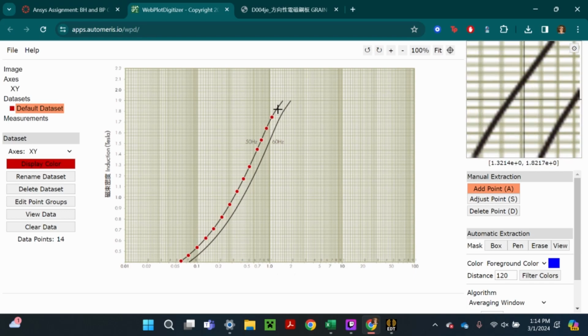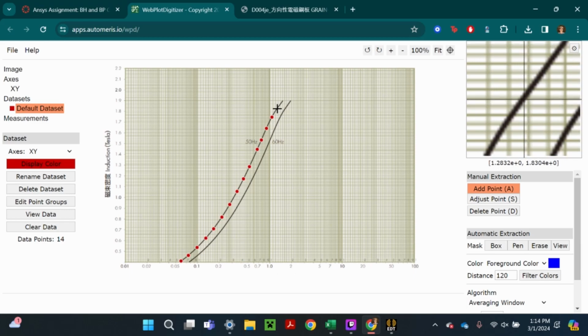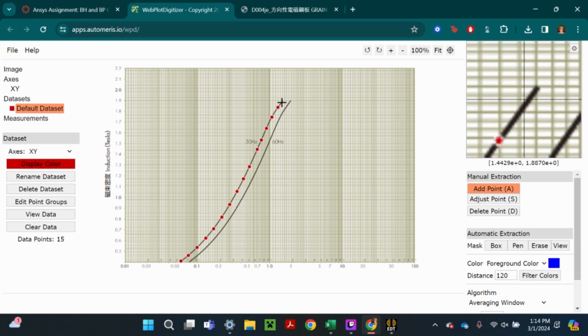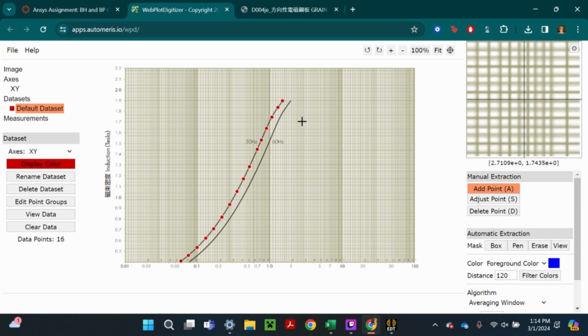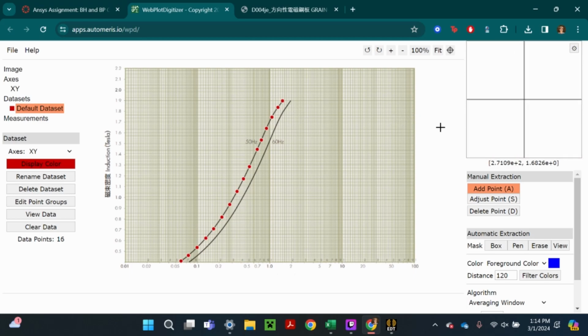Yeah, just arbitrarily place points along the entire curve. No, just make sure it looks like it'll capture the general trend of the curve.